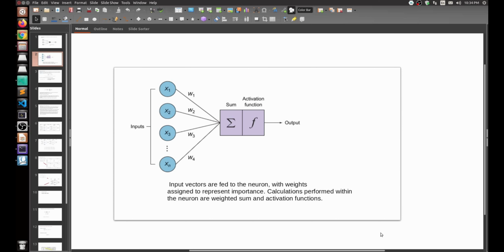Calculations performed within the neuron are a weighted sum and an activation function. So for example, this is a neuron, this is a node, and the calculation performed within it has these two aspects. One is a weighted sum and one is an activation function. And all the weights are coming to this neuron from these input neurons.